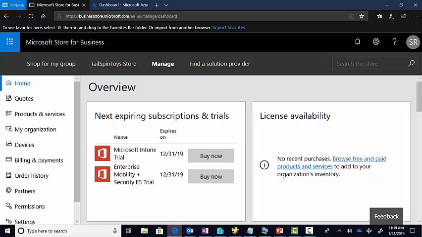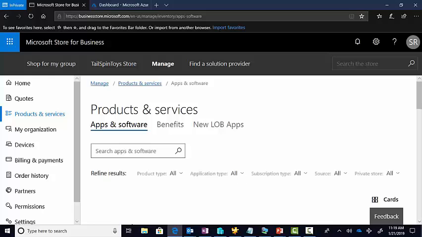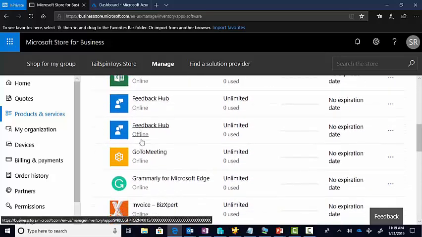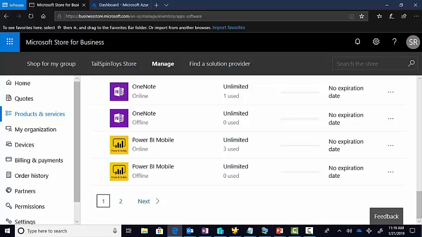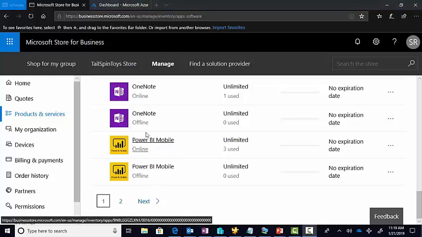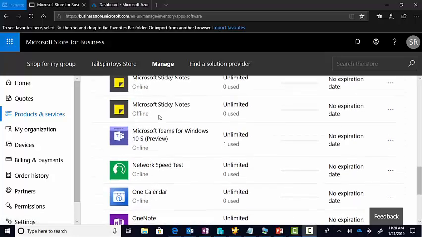But as I go on down the left-hand side, we have other things such as quotes, in case I have any quotes for the store. I have products and services. So under products and services, I have things like apps and software that I own. These are all of the apps and software that I have in my private store. And you will see how I've licensed for these. So I have licensed myself for online and offline, online and offline. This one is just available online. So is this, right?